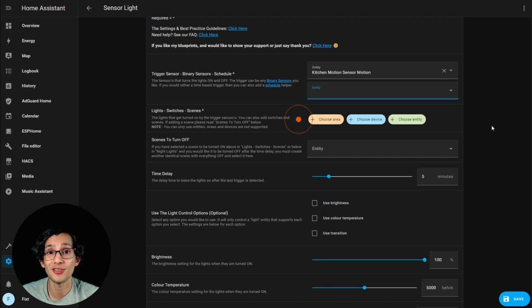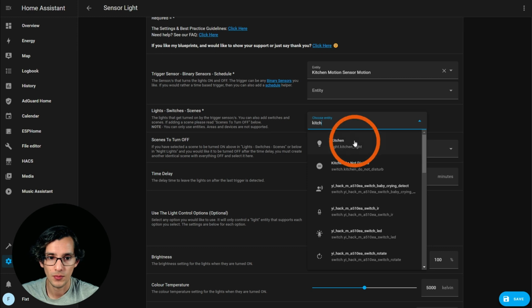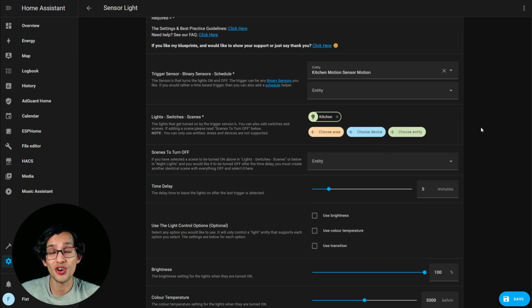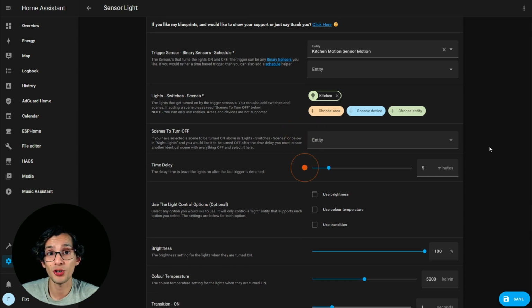Then, you need to select the light to control. Here, you can also select any switch or a scene that you have created. Next, if you have selected a scene, here you can select a scene that has everything turned off. Then you can select the number of minutes after the last trigger has been detected to leave the lights on. I'm going to select 2 minutes.